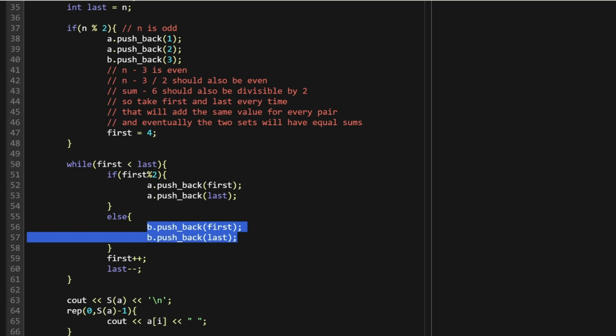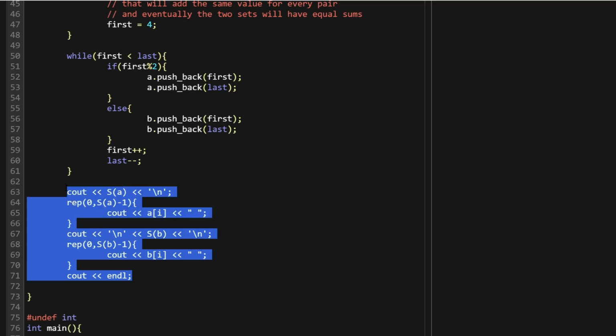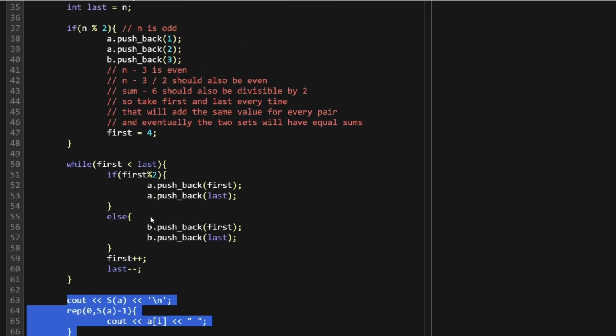And after we have pushed the first and the last element to that set, we're going to increase first, and we're going to decrease last, okay? Because we have already used the first element, so we go one number to the right, and because we have used last, we go one number to the left. And then we simply output the sets here, okay? So let's see why this strategy works, okay?